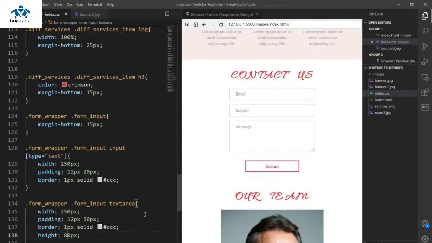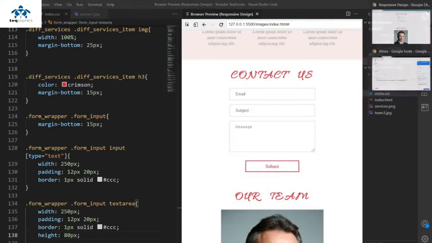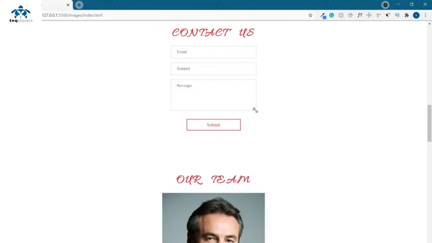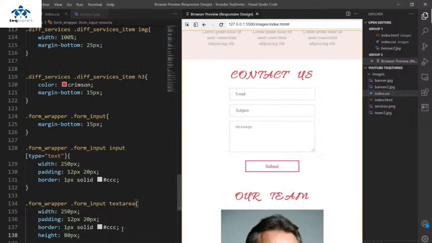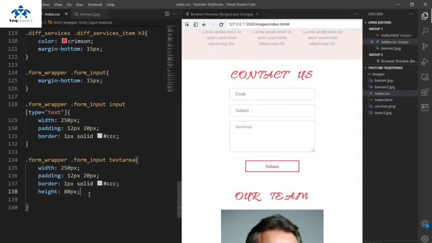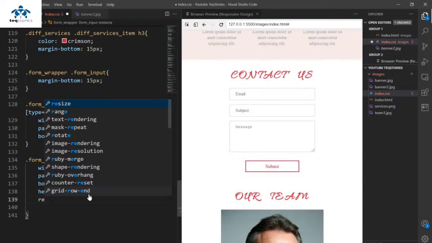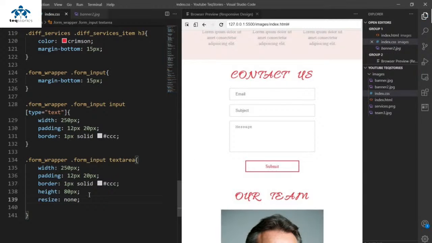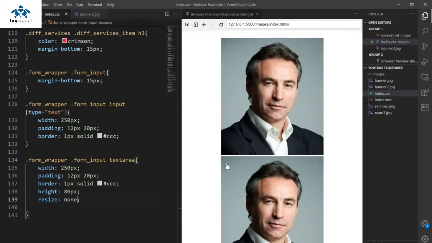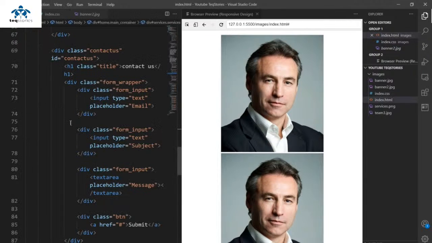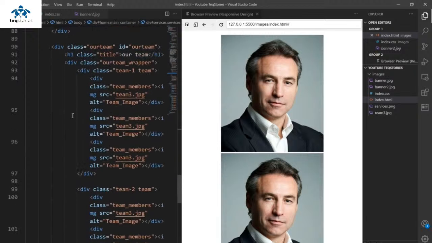80 px looking good, and now what we can give, can we resize it? If you will see text area, you can resize in the actual page. But we are going to say resize is not allowed, so we can give a property that is resize is going to be none, and we don't want it to be resized. Now we are going to target the final thing, that is our team. So quickly we are going to see the class names of our team. The class names I have used are our team, team wrapper and team members.